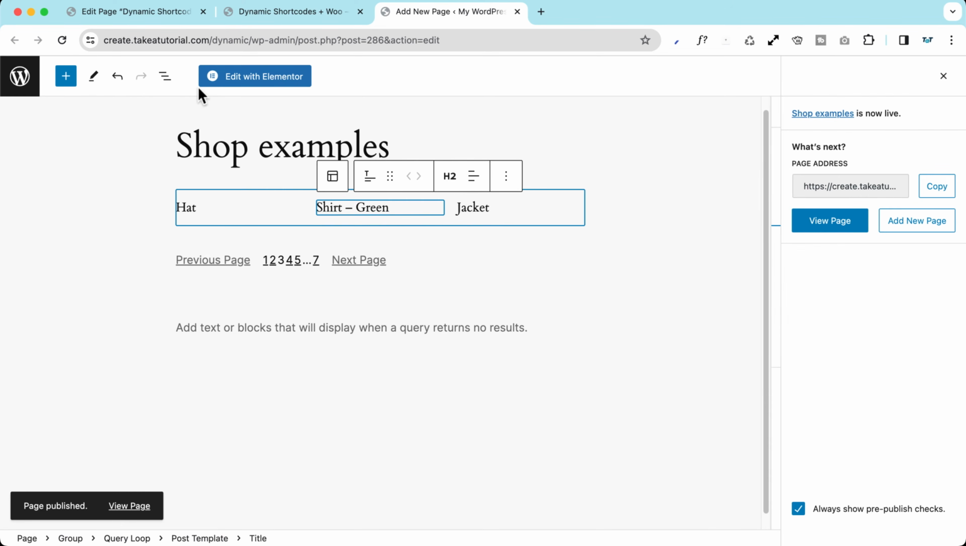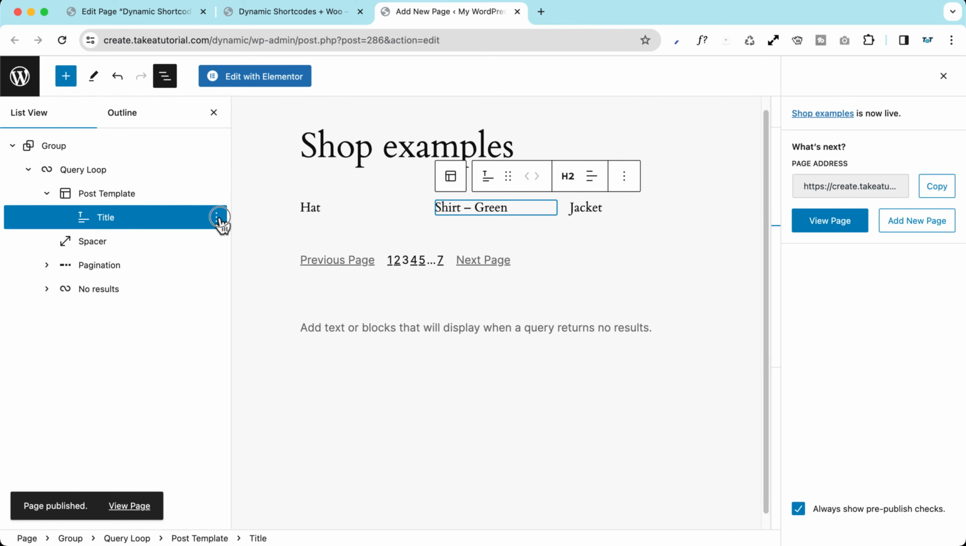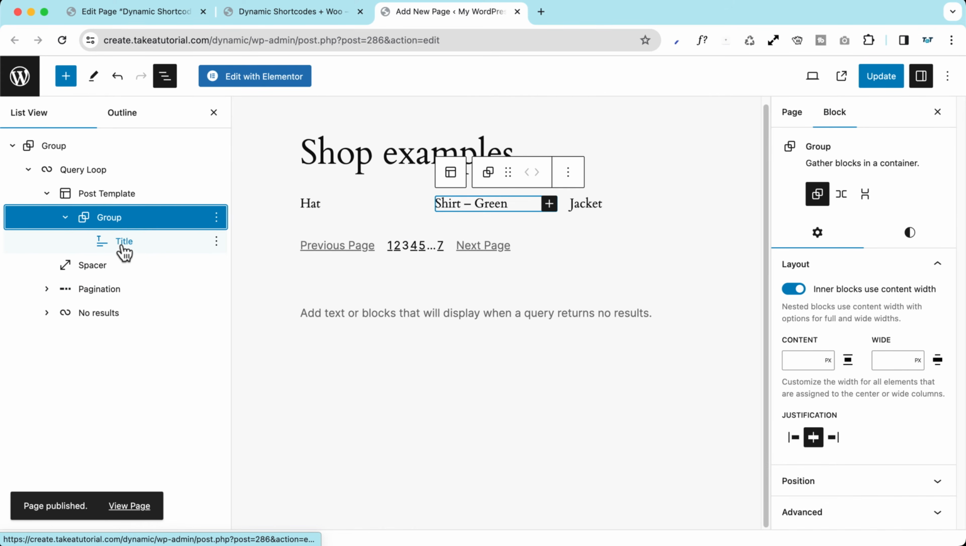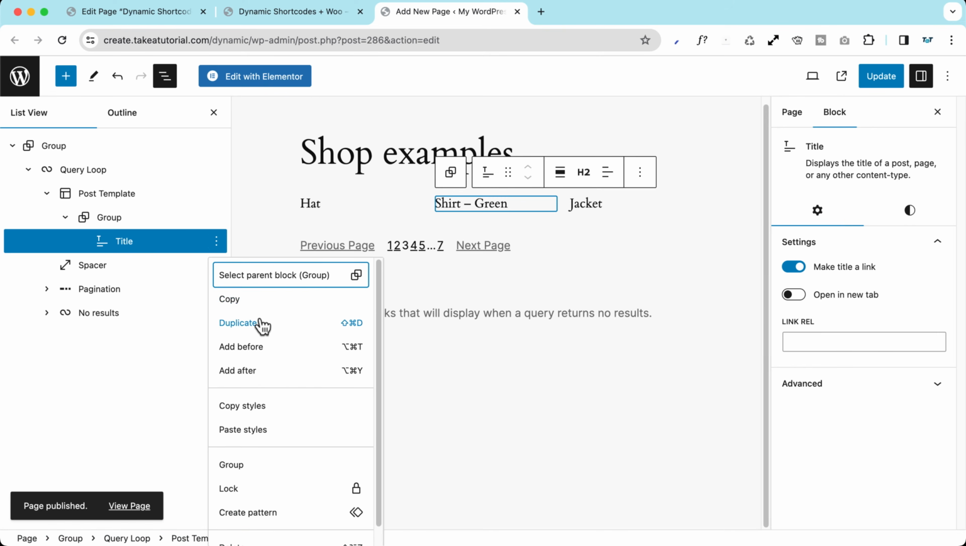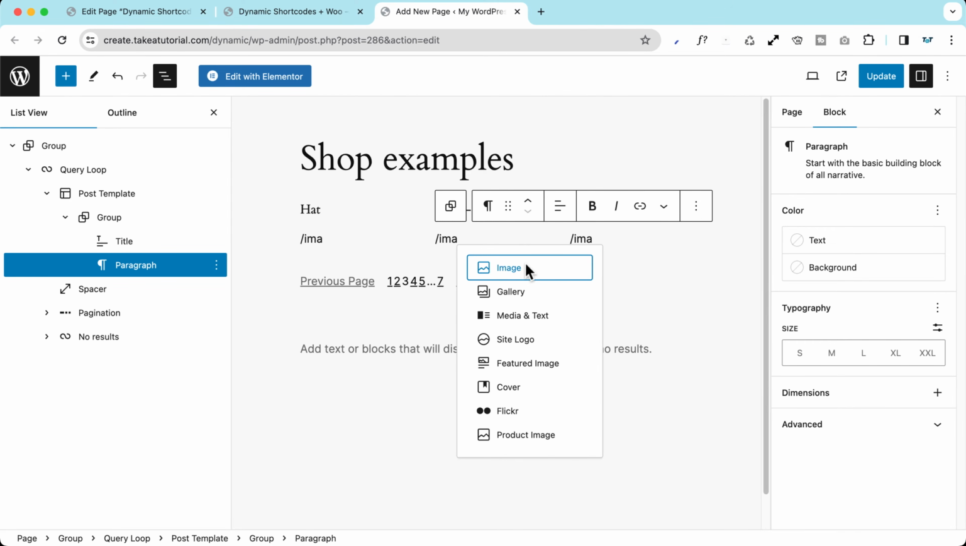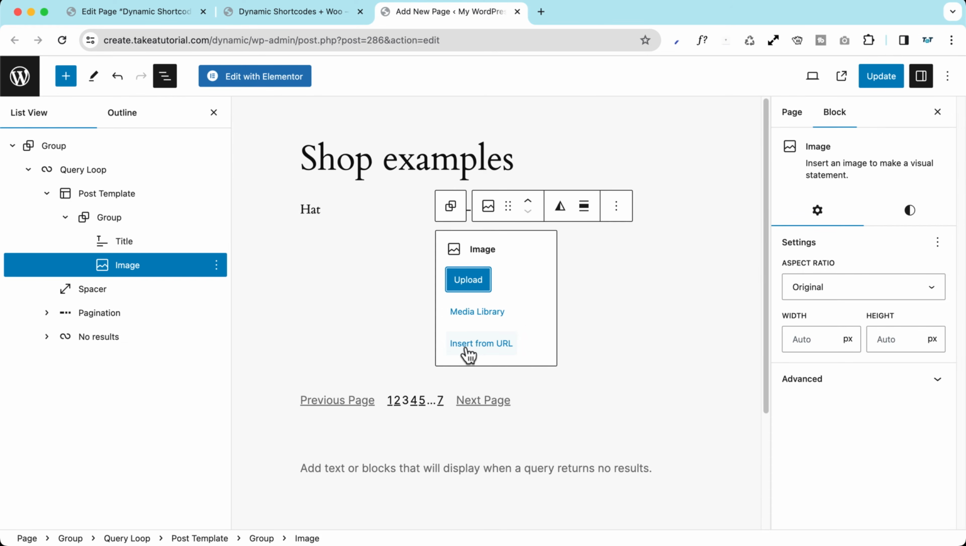For example, the image. Let's open this. That would be easier. I like to create a group of elements so that I have more flexibility if I want to enhance the styling of this block. So I add after some content. I will add here an image, and this is gonna be a dynamic image. So I'm going to insert this image from a URL.